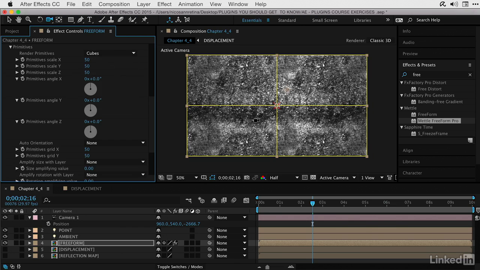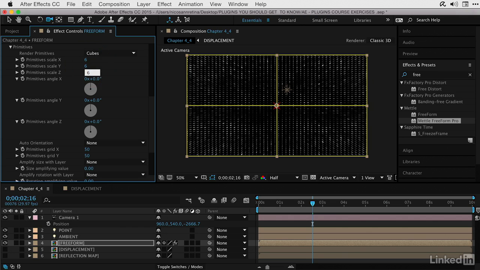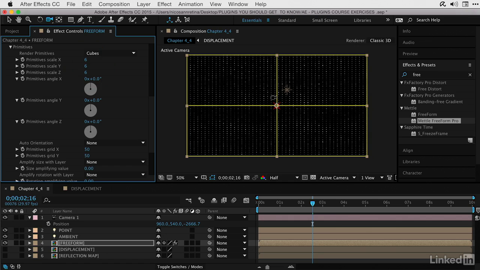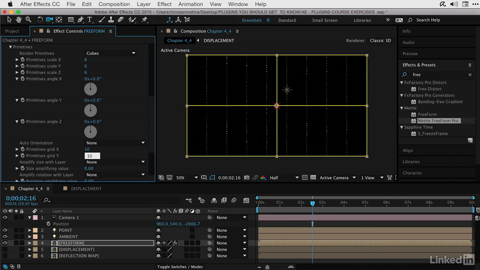And while not seen so clearly, I'm going to bring down the size of these cubes from 50 to 6, 6, and 6. And we can see a bunch of cubes spread out in a grid of X and Y. To see this even clearer, let's go to the grid X and Y in this section, bring that down to 10 in both X and Y, and increase the scale of our primitives to 20 in X, Y, and Z.